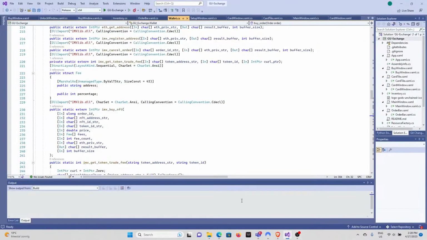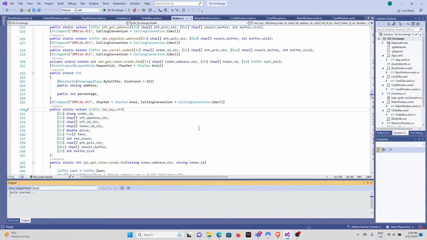Hey! So, continuing from where we left off last time. I think today is actually pretty exciting, because what I'm going to try and do is get it to the point where you can actually buy cards using the program. That would be very nice if I can get that done today.